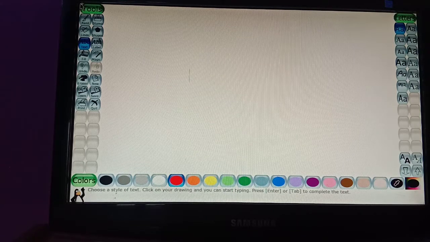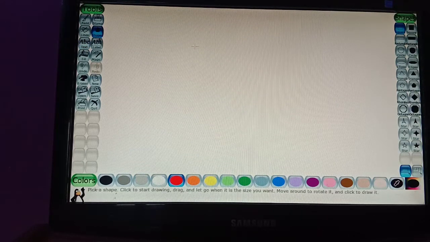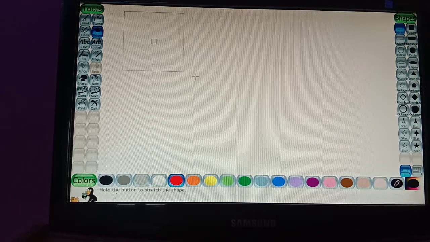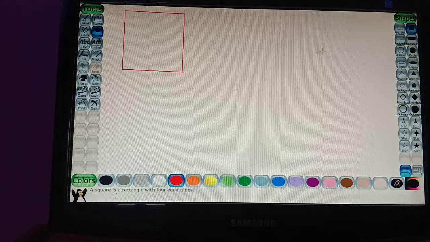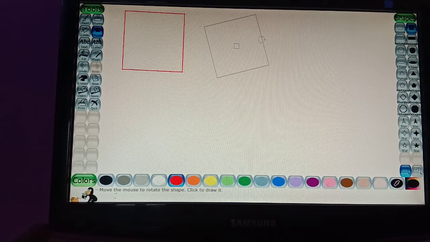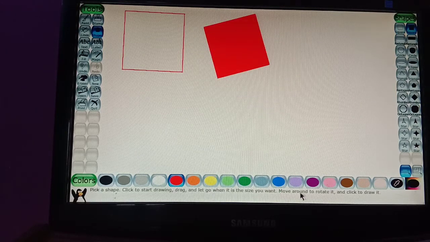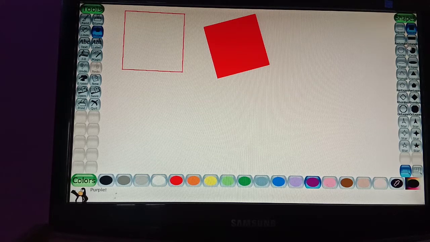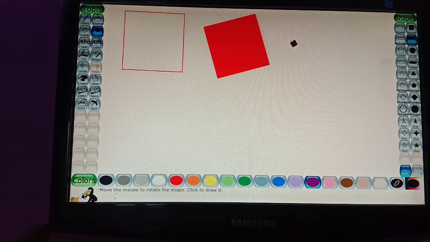Now let's learn about the shape tool. This is your shape tool, present after the stamp. There are so many shapes available, so you can draw any shape. For example, if you want to draw this shape, you can draw it. You can choose a color for it also.